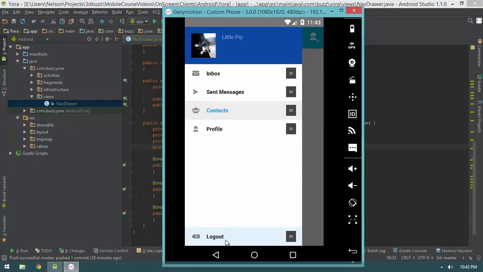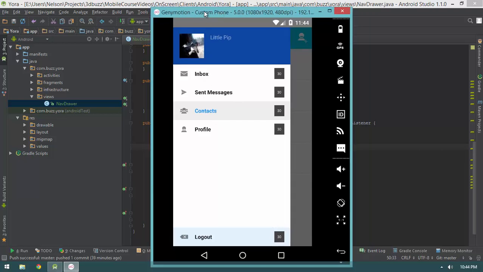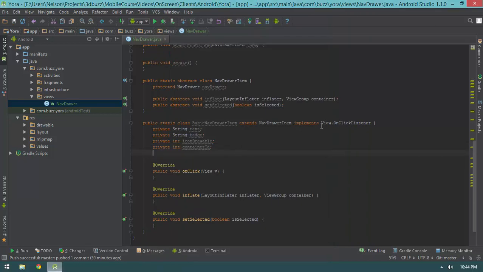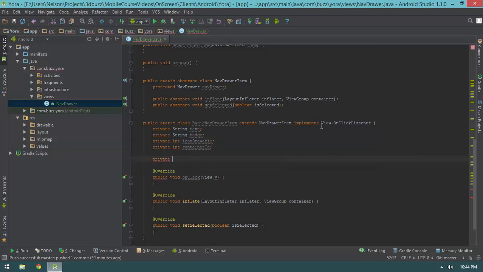This logout button was instantiated and set to exist in a container at the bottom of the nav drawer, whereas these guys were instantiated and set to exist at the top, using a different ID for their container ID. Next up, let's go ahead and write our cached views references.